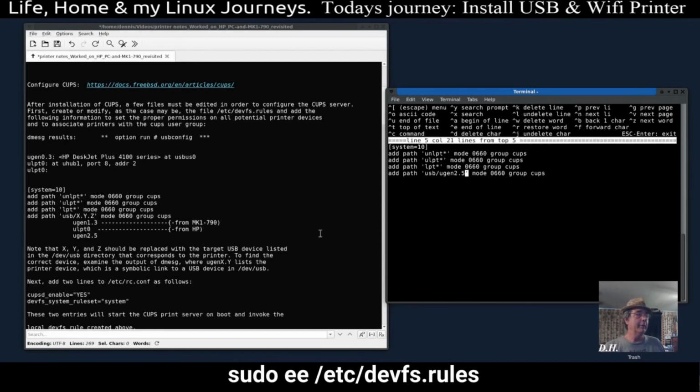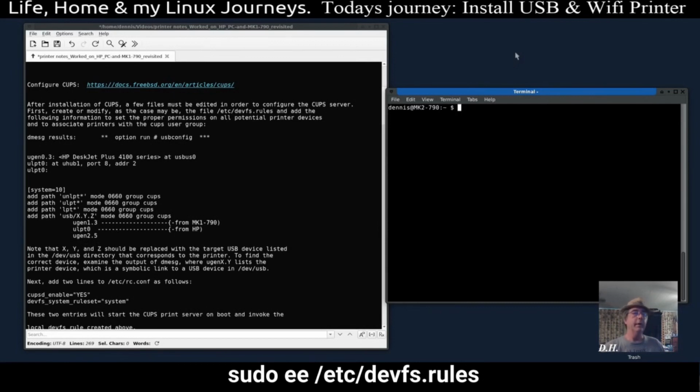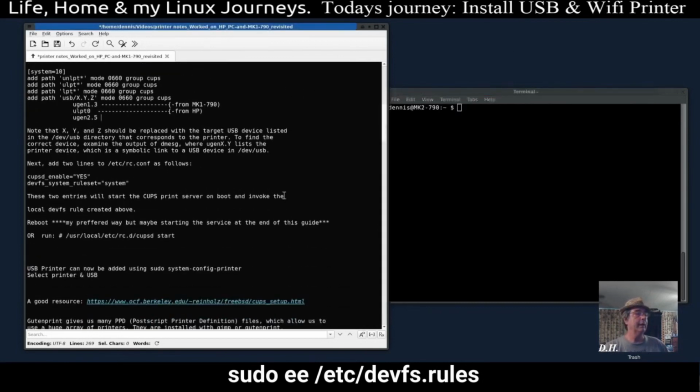We've determined through usbconfig and dmesg that we're running ugen2.5. We put that in here. I'm going to use the escape key, leave the editor, save the changes, Control L. All right, so our CUPS is now configured.